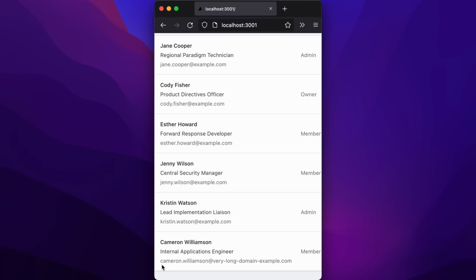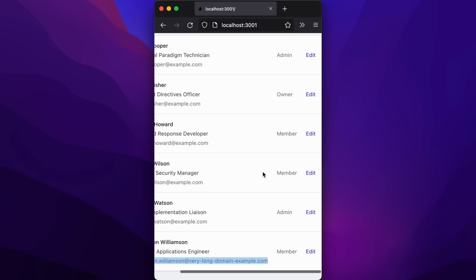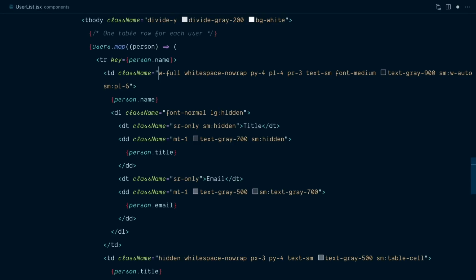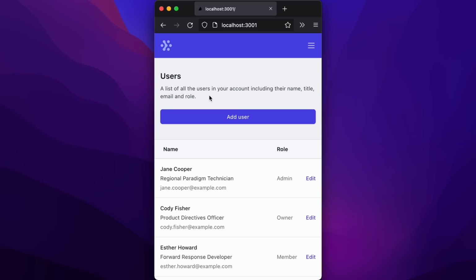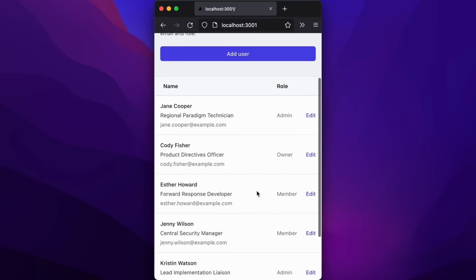The problem is the email address here is pushing the other columns to the right. We do not want to allow the content to increase the width of this table cell to the point where it hides other table columns. In the table cell that displays the person's name, I'm going to add a max-w-0 class. That's a nice trick to allow the width of the table cell to be smaller than the content that it contains. And so now the entire table is displaying very nicely, but we have an obvious new problem.